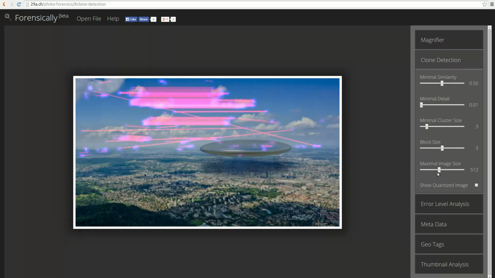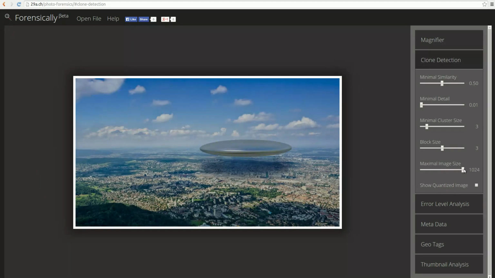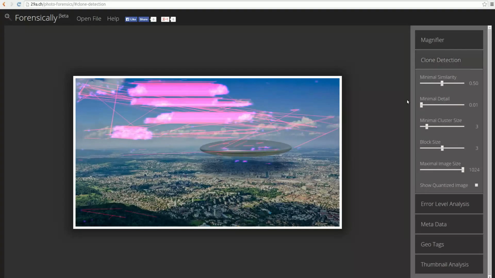The maximal image size decides how big the image is that the clone search is run on. Increasing it can lead to better results, but it also takes a lot longer to process. And there we have our results. The last option is for debugging. It allows us to see the blocks that the clone detection is using after they have been compressed and filtered.